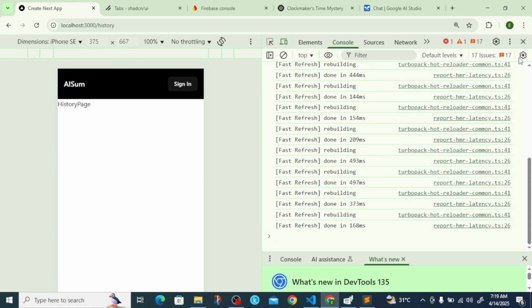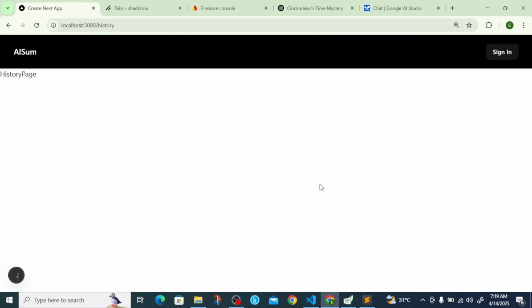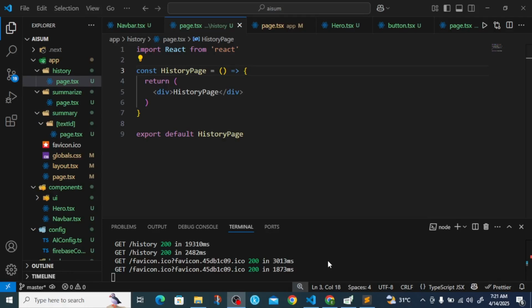Yeah, history page. Alright, now we try to get all the data based on that user email. We have to get all the summaries per user. So that's what we're trying to do right now.